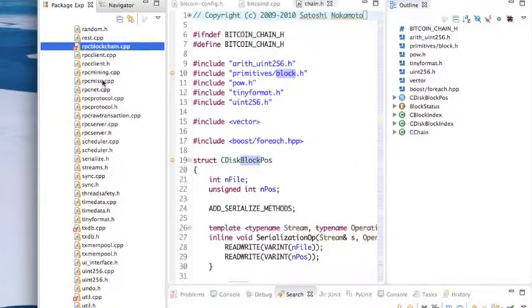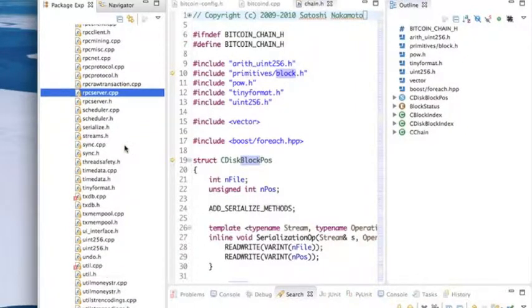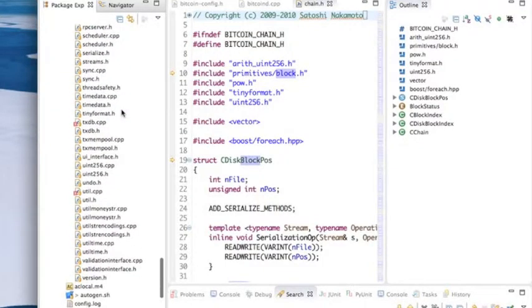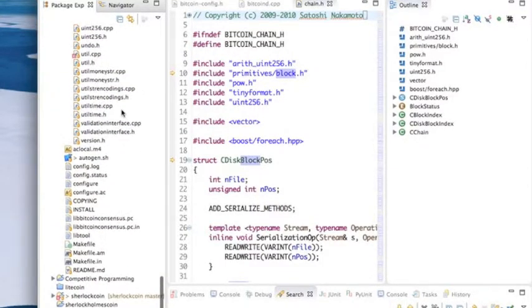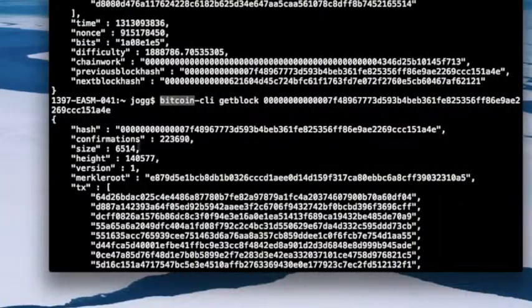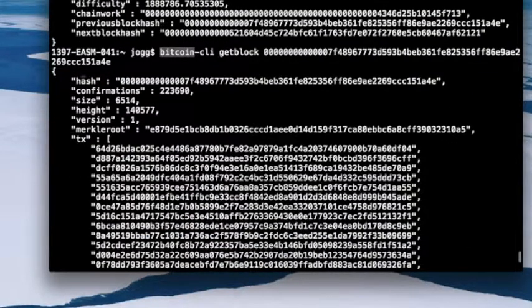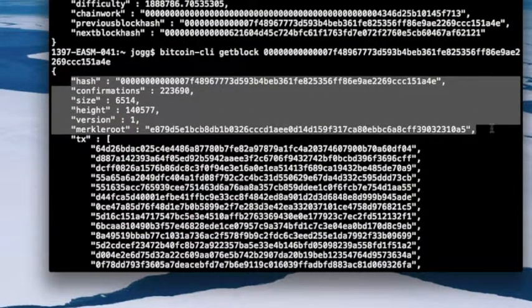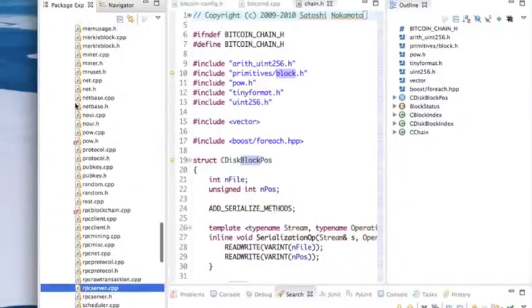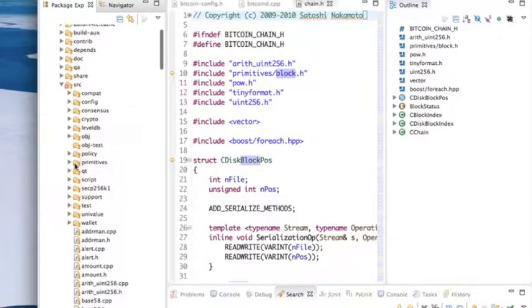So these are the RPC, rpcserver.cpp. When I am doing this getblock, getnewaddress, these RPC calls, some part of the program here gets triggered. So I want to show you that, okay, when I showed you here the Bitcoin block hash, which part of the code actually deals with this.